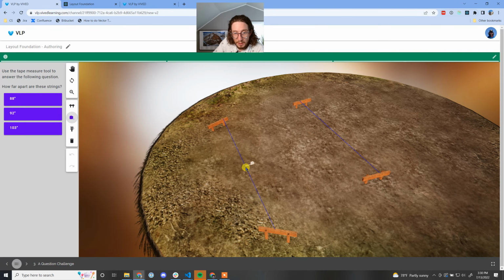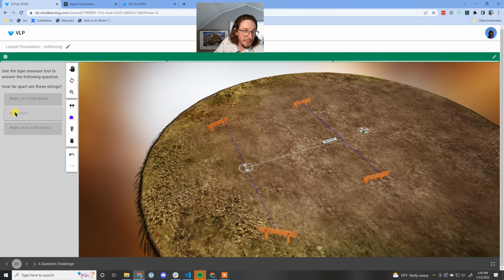So we'll come in here and drag a tape measure across here. Of course, you could get this wrong pretty easily. But we're going to go ahead and answer this wrong. We're going to say, nope. You can see our feedback text is right there. And then, nope, it's a little less. And then 92, nice work. And that's the end of the activity.